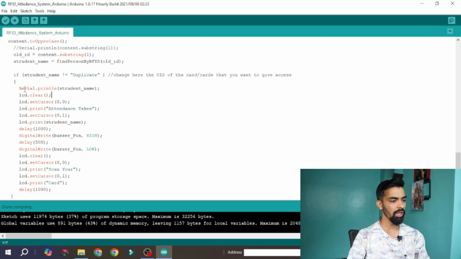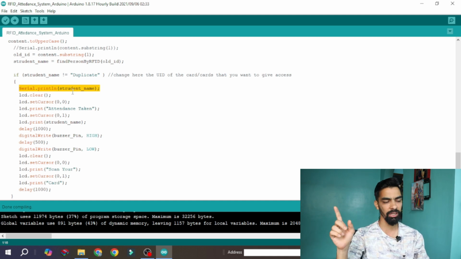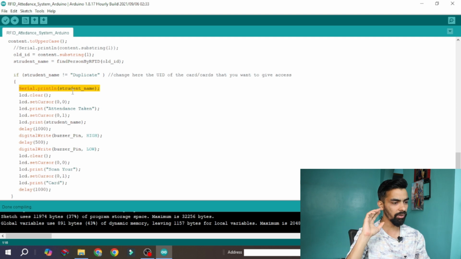And if it's a valid student having that information in the database, then you can see this line. This line is very important. This line actually sends our student name from this Arduino code to the Python. I will explain the Python code later, but from this line we will understand. This line will send the student name to the Python code.